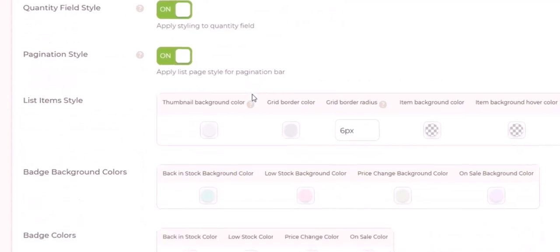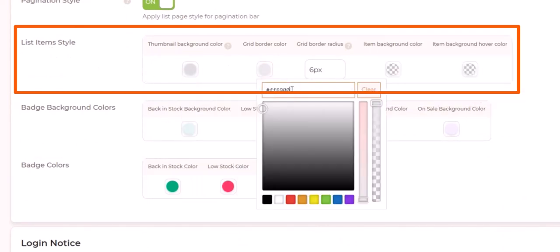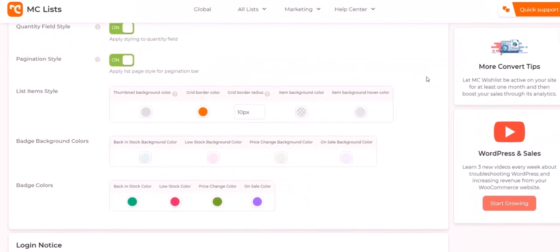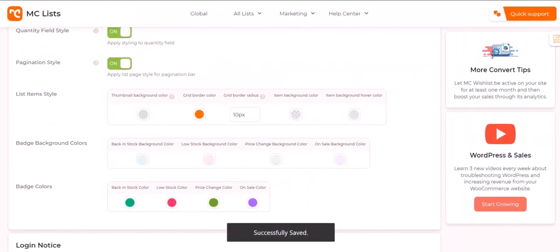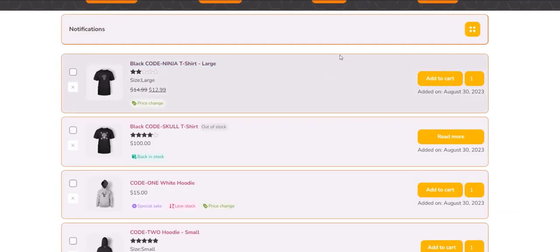In continuation of the settings, I can modify the styles of items inside the list table. I make some slight changes to demonstrate this section. Saving the changes, going back to the waitlist page, and refreshing it, you can see that the styles of items have changed.